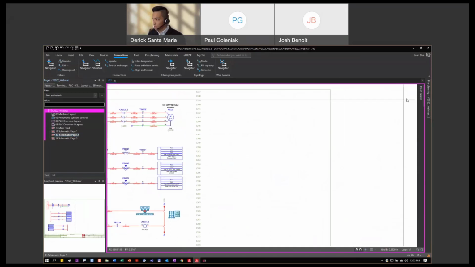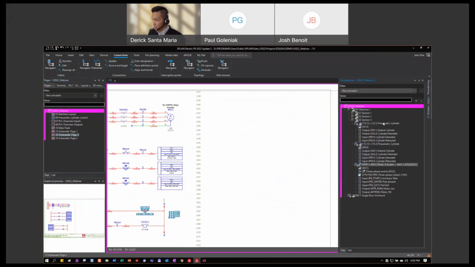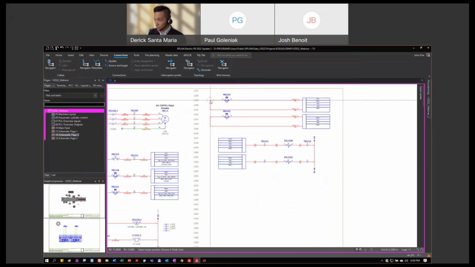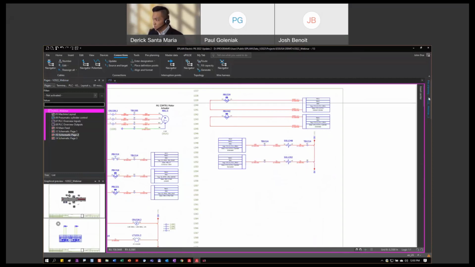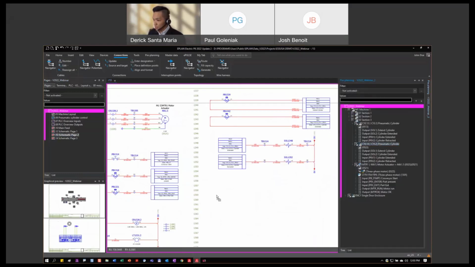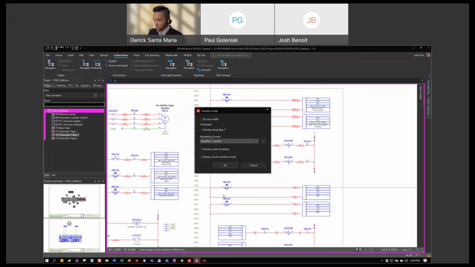Now on the second ladder, I can continue with the design. I can drag it over my pneumatics, number them automatically, and then there you go. I'm done with the project.